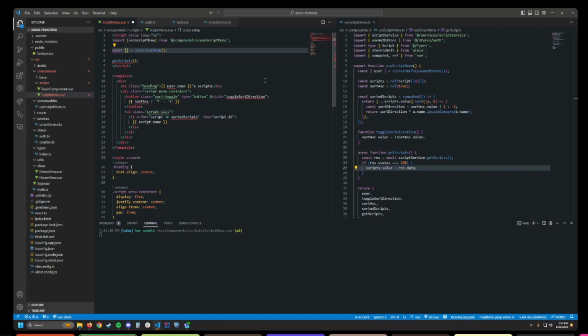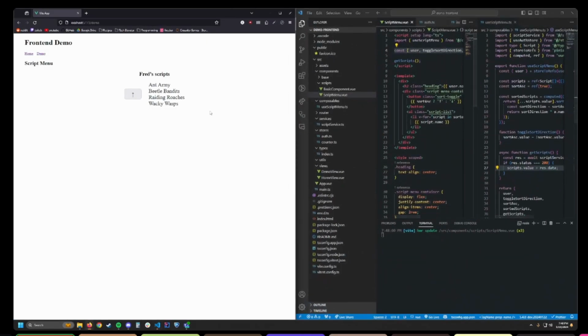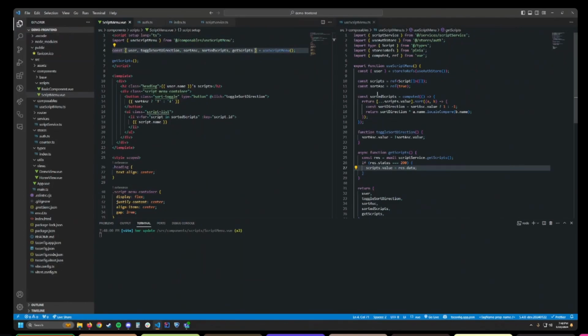Oh, you've got to take out the stuff you need, right? I still have to give it the stuff, but I do it in this order so that I have the autocomplete. So I can say user, nice, toggleSortDirection, cool, sortAscending, sortedScripts, getScripts. So now everything's happy. So I should be able to look, and I should still have a working component. Nice. But now all of my behavior and state is encapsulated in useScriptMenu.